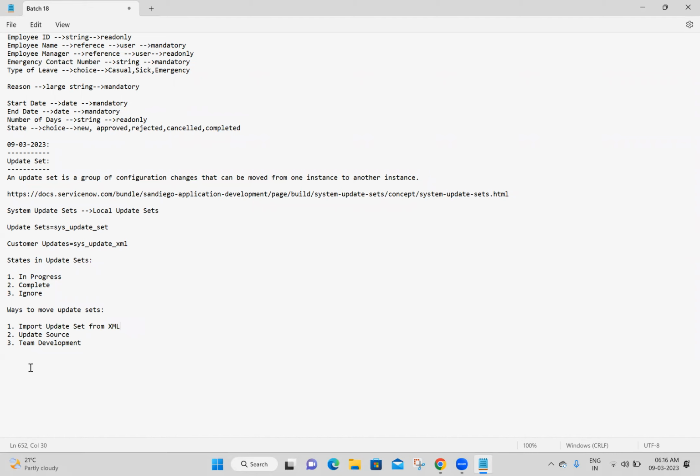Okay, guys. So we'll move update sets three ways in our organizations. We'll move our update sets from one instance to another instance by using three ways. Okay, fine. Till now, if you have any queries, please let me know. Next.